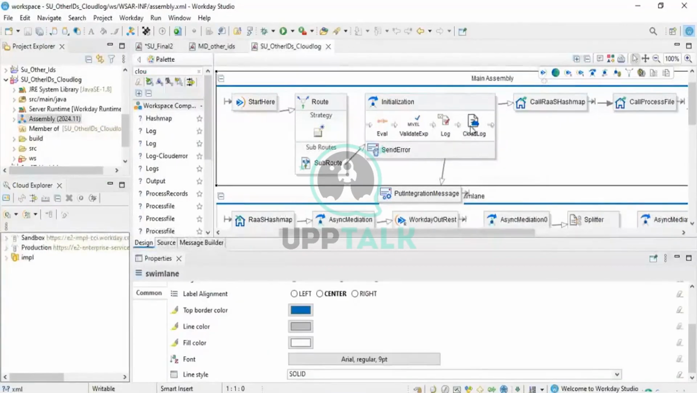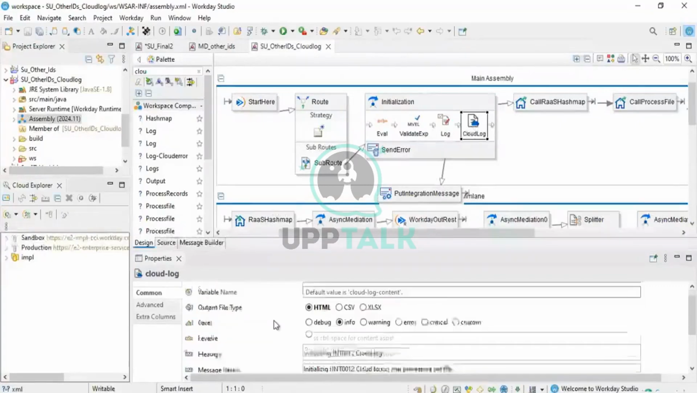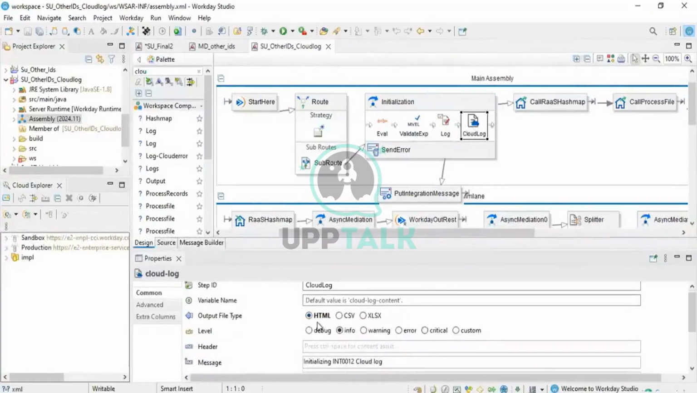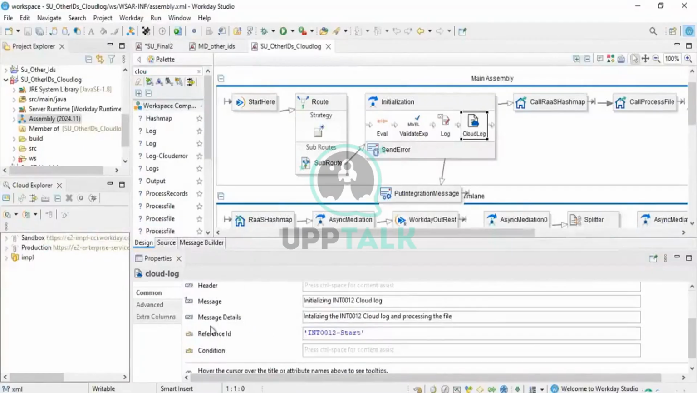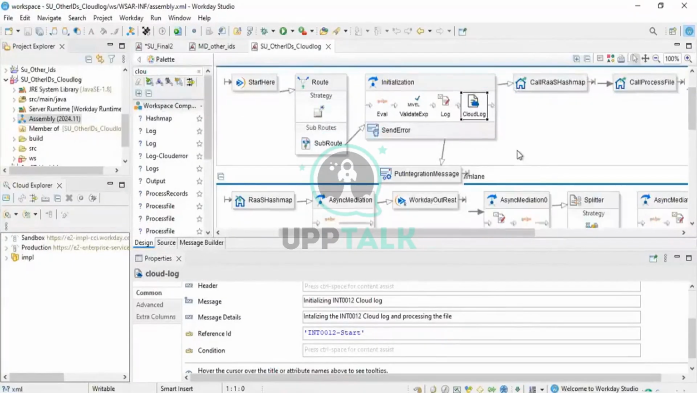Now you have a cloud log. We are setting it up as HTML output file. I want it and you have the level as info, message, message details, reference ID. These three are important. Now the initialization is completed. What is next? How can I use it, correct?